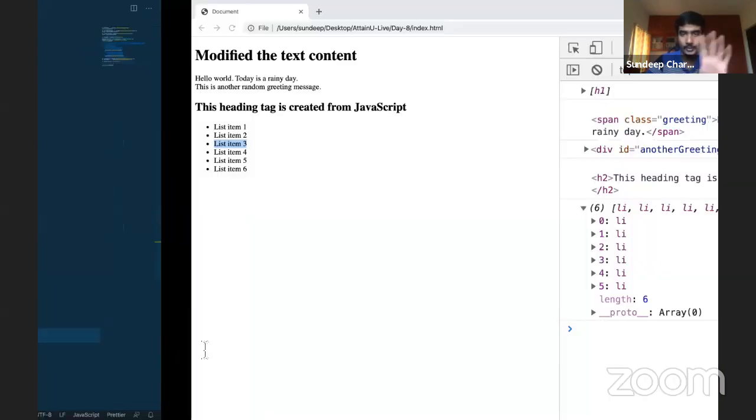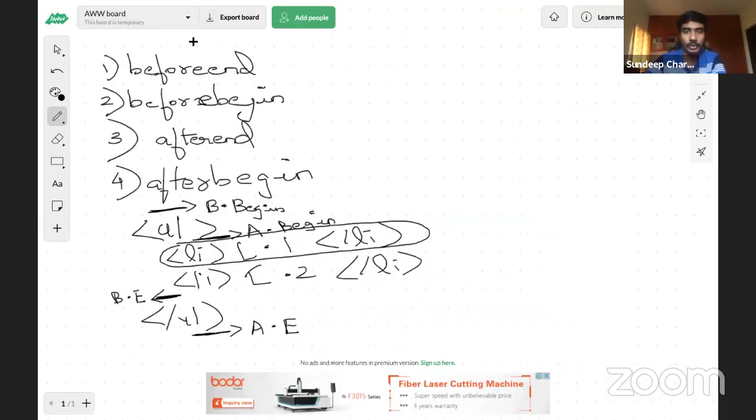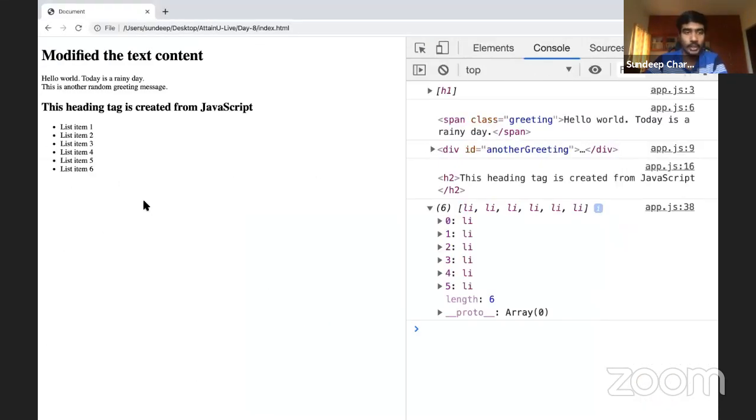Now, finally, step number 4, we need to add between list element 3 and 4. So which position you need to use within the 4 options? Obviously, after end is something we need to use, because if you could see here, after end is the place which comes after the closing tag of that element. So since we have selected the list element 3, in order to inject between 3 and 4, after end is the option to go, right?